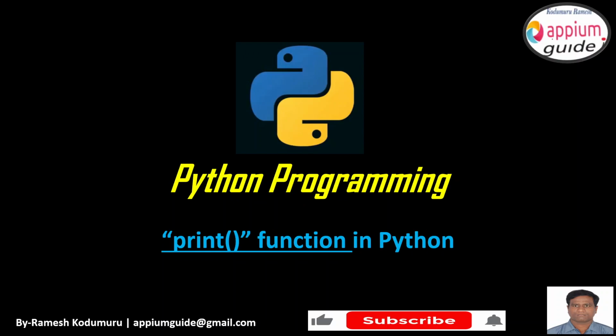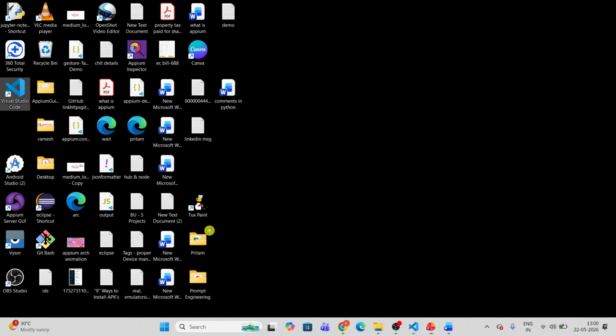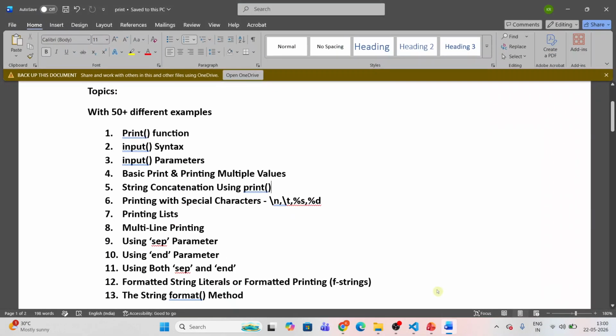Hi guys, as a part of our Python programming, in this lecture we discuss the print function in Python. As a part of this lecture, I'll cover around 13 topics on the print function. We'll see the syntax, parameters, and all these topics. I will demonstrate the uses of the print function with 50 plus different examples.